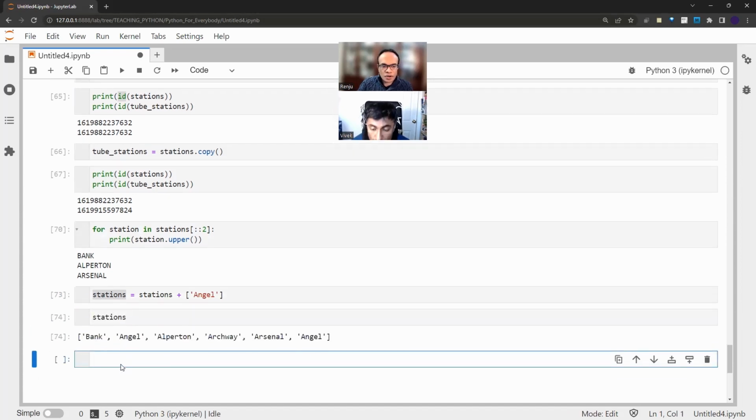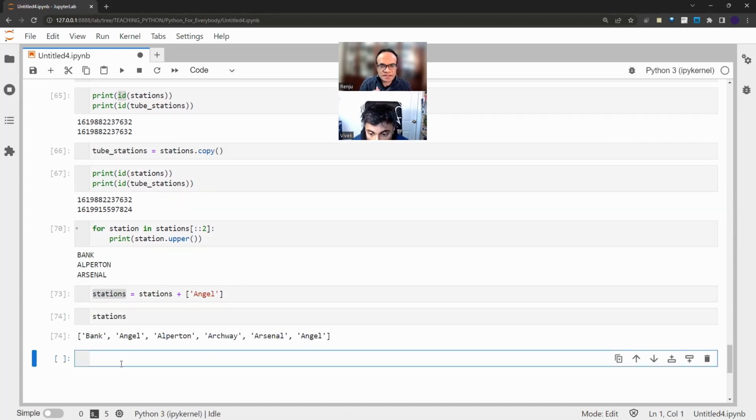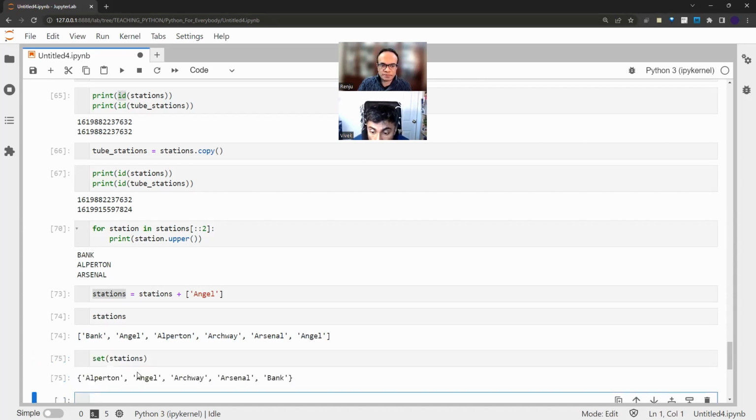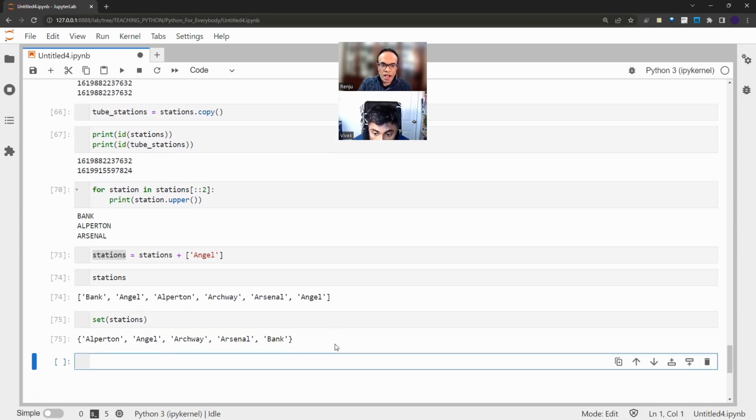Yep. All a set is, is unique items, which means that if I do set of stations, the second Angel disappears. Yep, makes sense. I don't think I've really ever used it apart from that purpose.